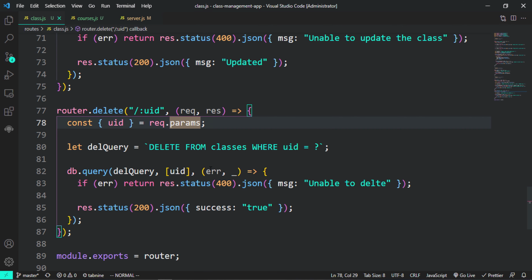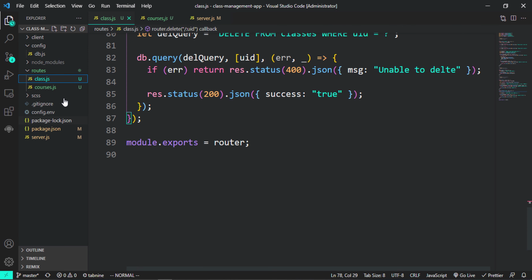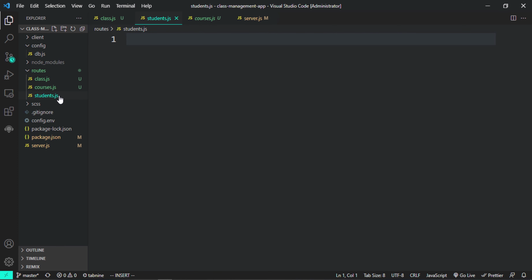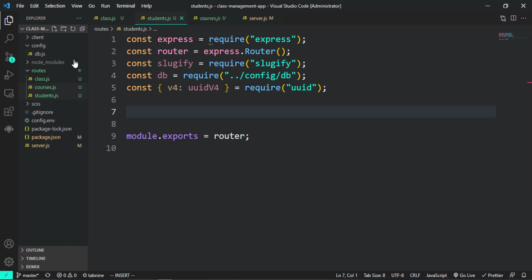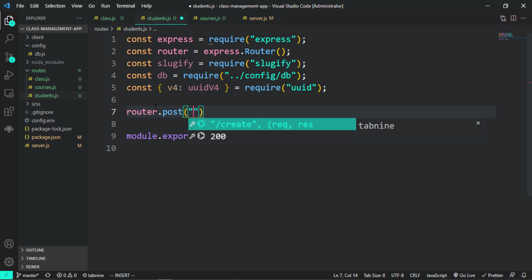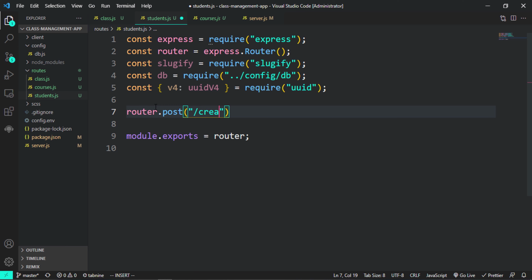So we are done with classes. The next one remaining now is for the students. So let's just go ahead and create the student file. So I usually, well, students is good, class is good, courses is also good. So quickly put this down, and the first thing is to use the router.post, and now we have to add the create. So we have the request and the response.